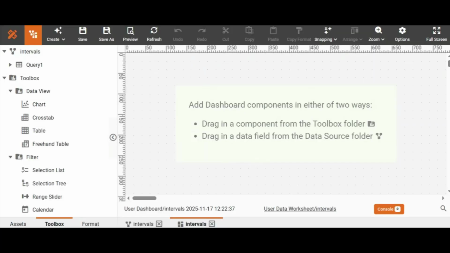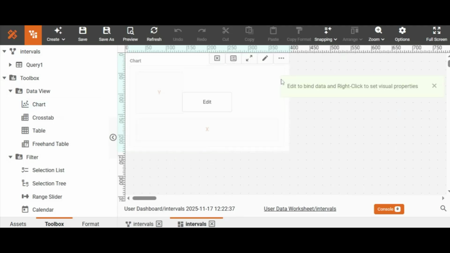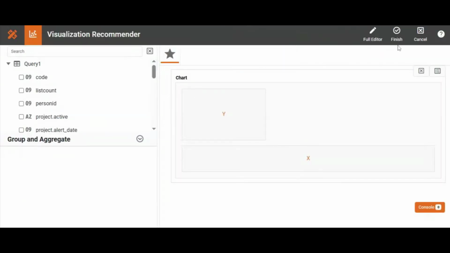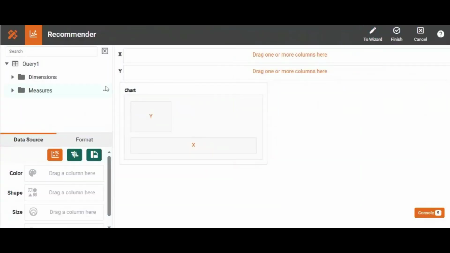Next, I'm going to edit my blank dashboard by clicking the pencil icon. So to start off on my dashboard, I think I would like a chart that breaks down the projects by client. So I'm going to drag out a chart. Going to make it a little bit smaller. Click Edit. Click through to Full Editor.